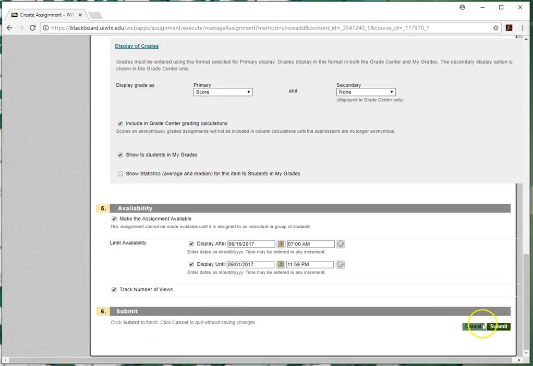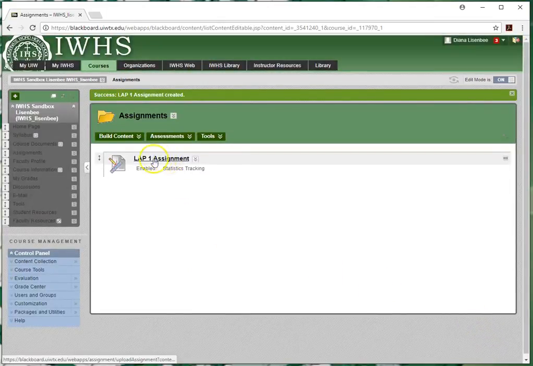Okay, so hit submit. And there we are. Lab 1 assignment is ready. So I want to see what the student sees. I want to make sure that this is correct. Over here on the side, you can see it's all grayed out. This is what the teacher sees when they're developing their Blackboard.